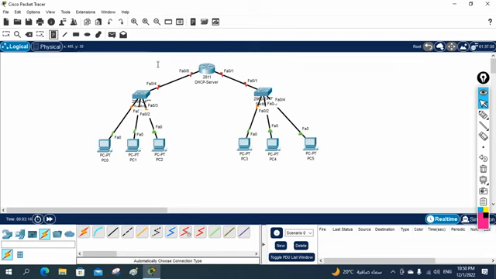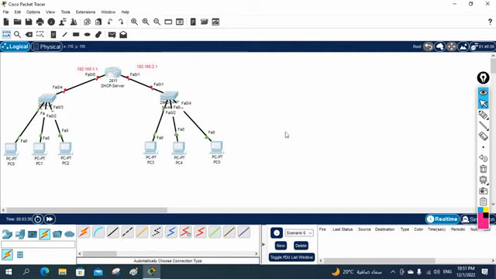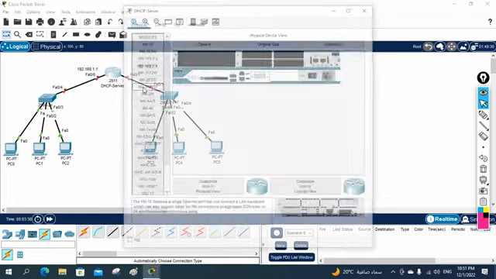In Packet Tracer, on this side I will use 192.168.1.1 and on this side I am going to use 192.168.2.1. So this interface will use this IP and this interface will use this IP. After that we are going to configure the DHCP server here. Okay, so this is our topology. Let me do the configuration.